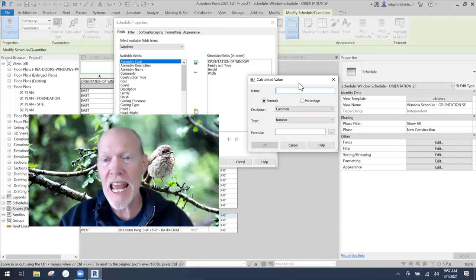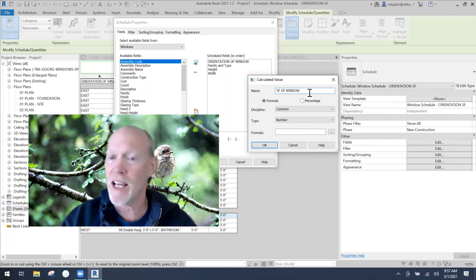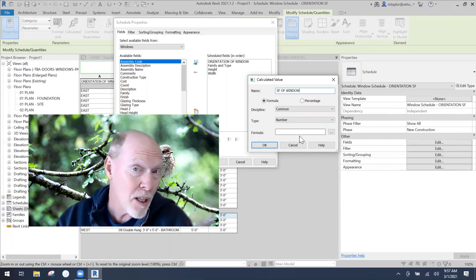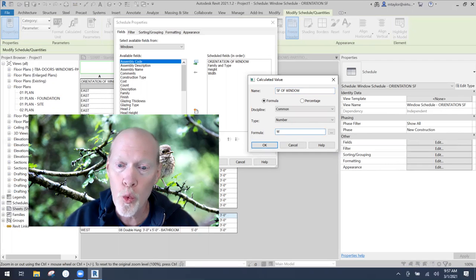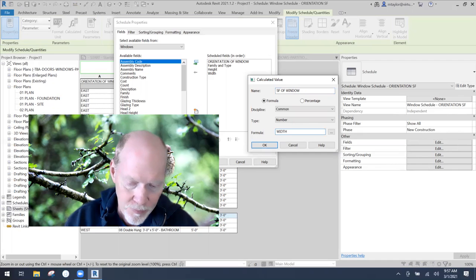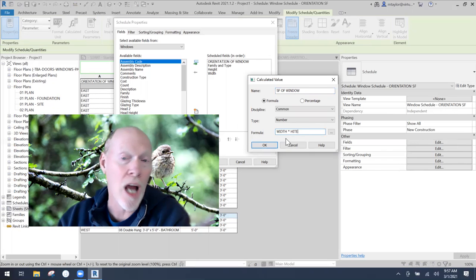Okay, we're going to name this new parameter. We're going to call it SF of window. Now the formula we're going to use: what if I said I would like width times, times is a star, height. See, I spelled height wrong.